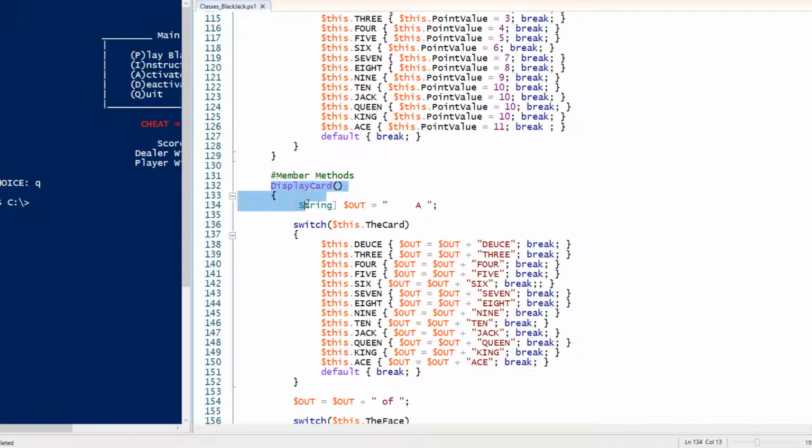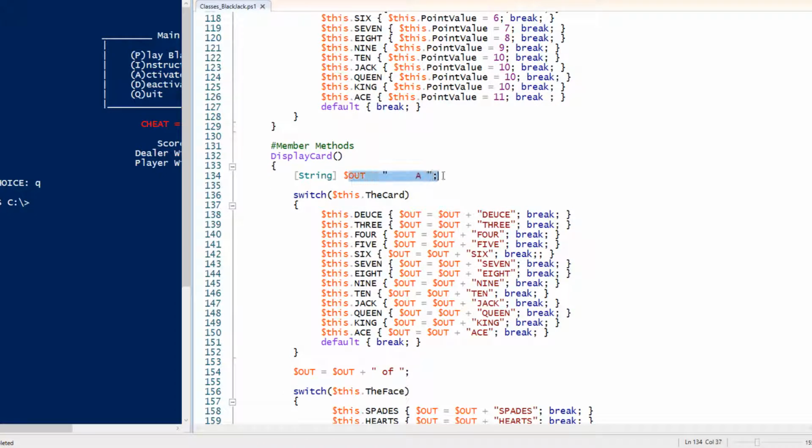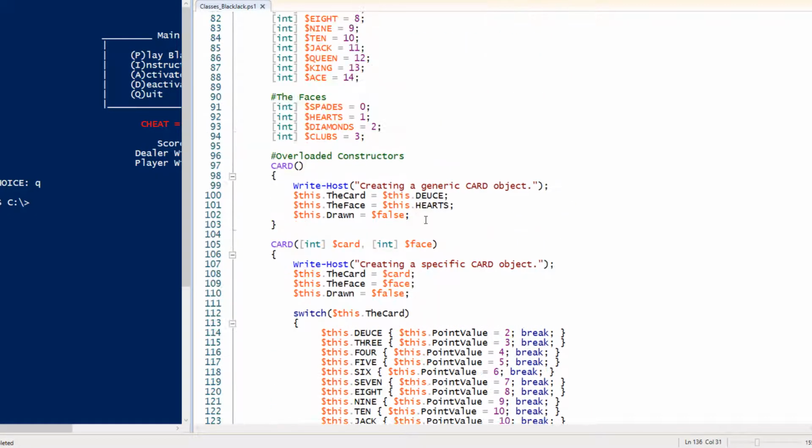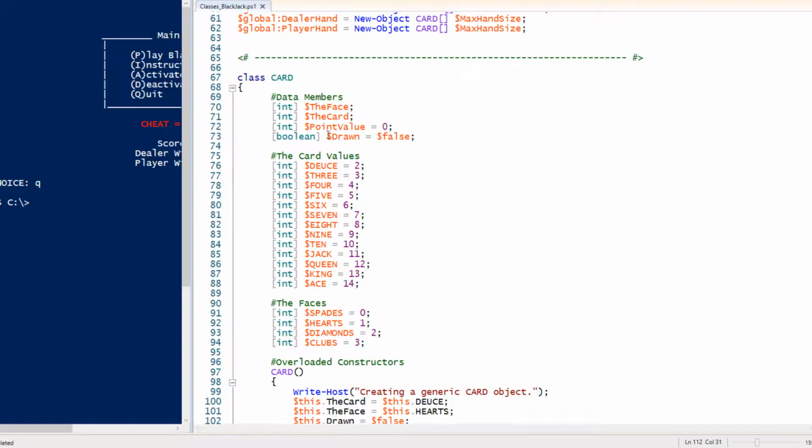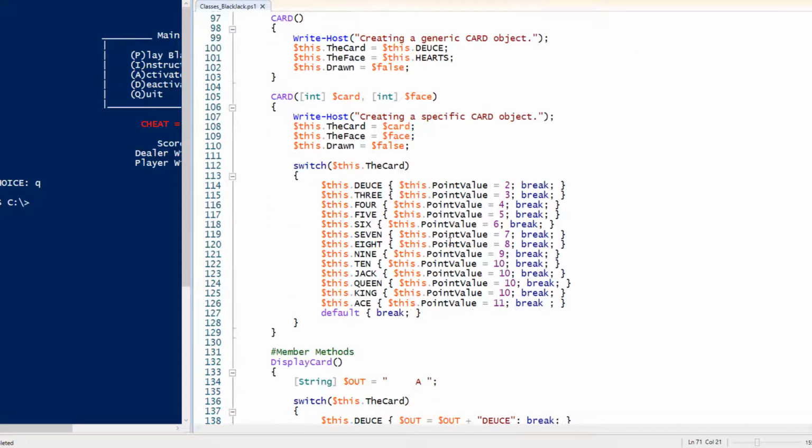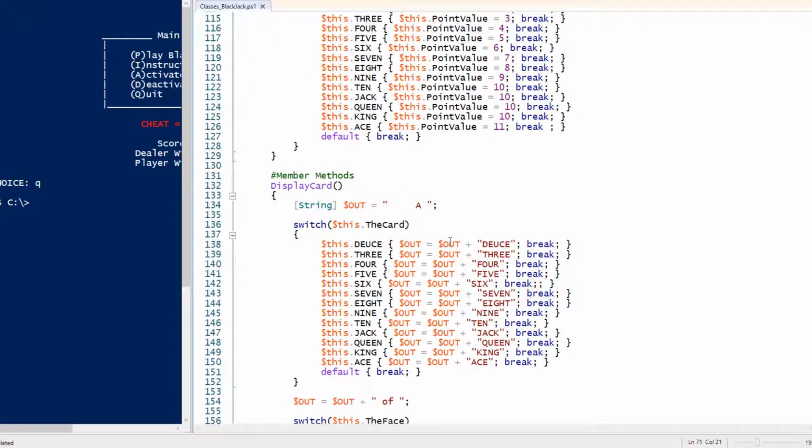Now we're going to look at member methods. We have a display card method. How does that work? We have a string, right? We're just going to concatenate our string. We're going to switch on the card, right? And that was here and the card here, right? So that's a data member of our class. So if we switch on the card, what is it?